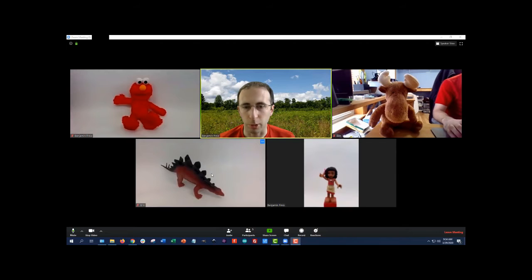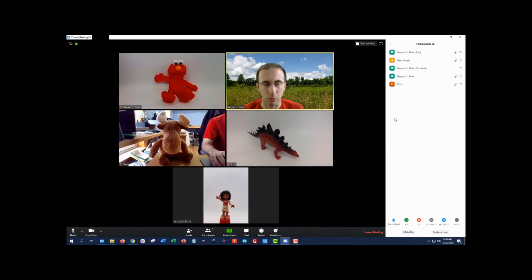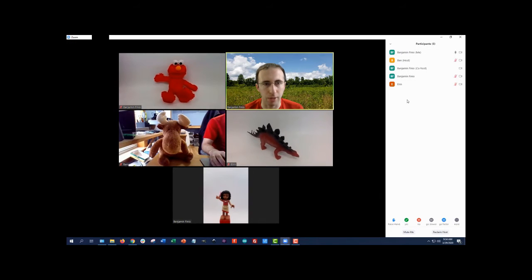Next, we're going to go over the participants and chat window. So if you move your mouse down to the bottom of the screen, there is a participants button. That will give you a list of the other people in the meeting. You can see I'm just dialed in on multiple computers here.